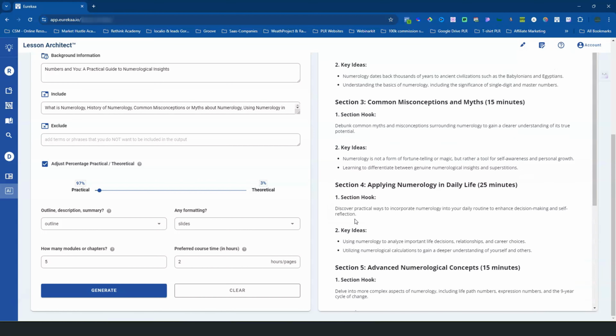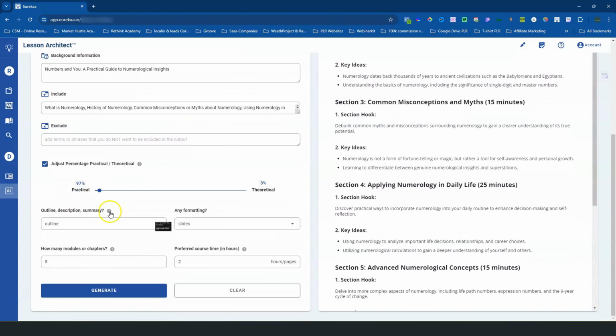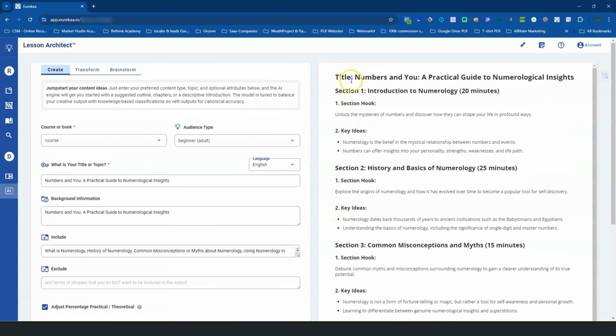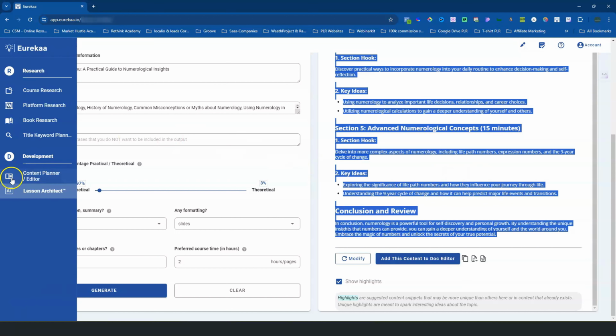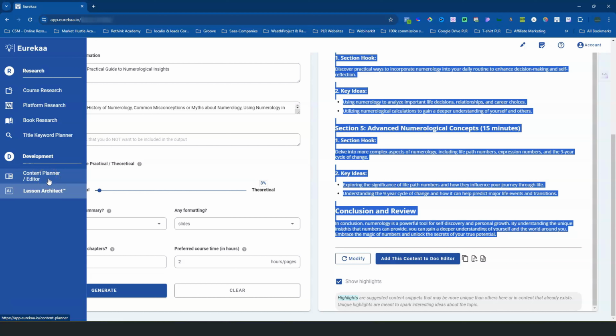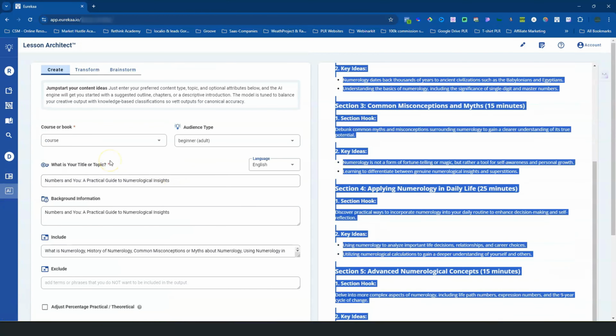So within a matter of not even minutes, but a minute or two, once you fill this section out, you could actually get an entire course spit out to you. And then what you could essentially do is copy this and include this into a notepad. You could come back over here to the content planner, and you could start editing within the content planner. And then you could come back to the Lesson Architect and build upon that.